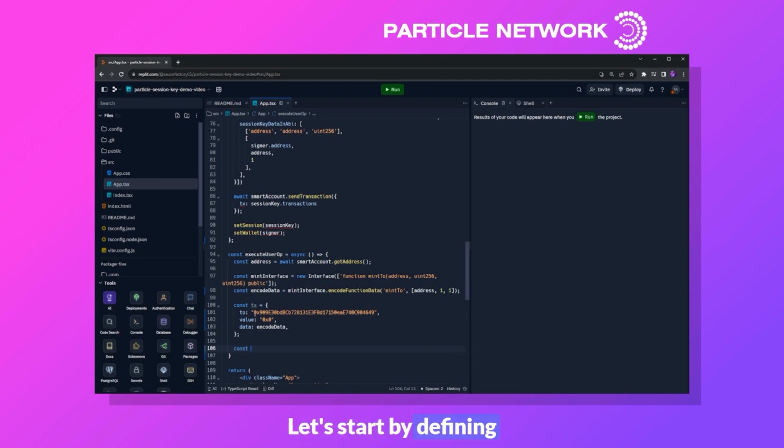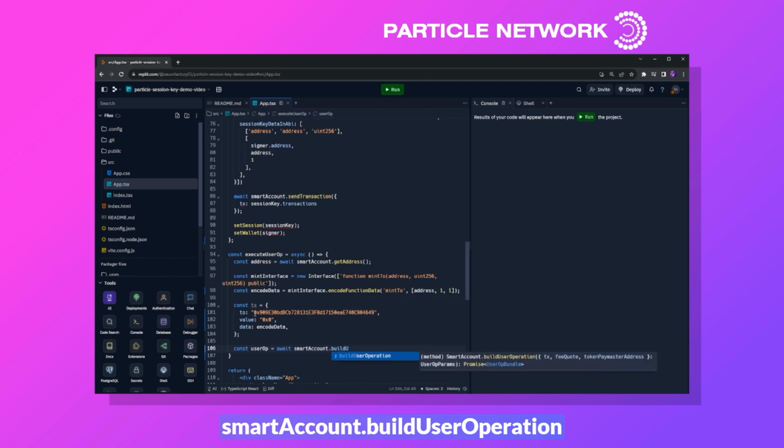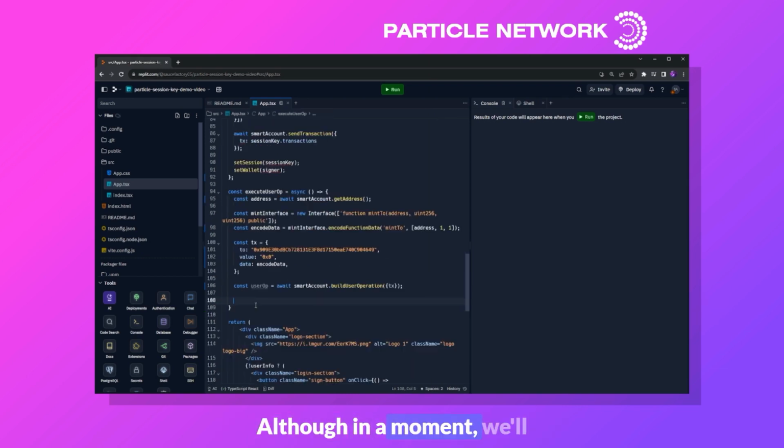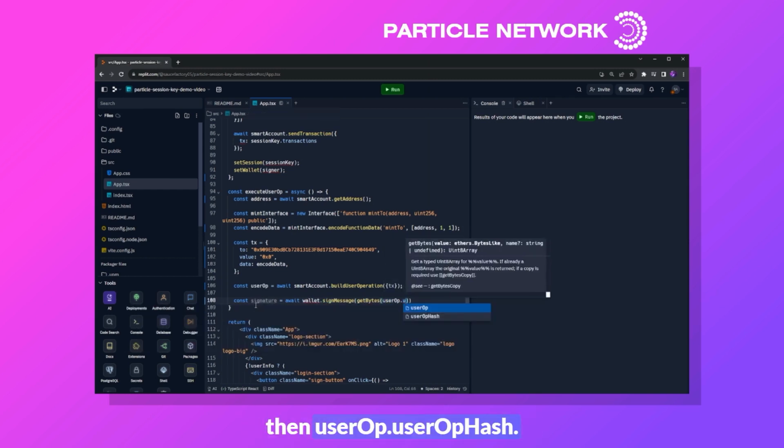And then now with that set, we'll basically just need to construct the user operation and then push it to the network. Let's start by defining userOp and doing await smartAccount.buildUserOperation and pass in tx. Although in a moment, we'll be using a method called sendSignedUserOperation, which requires a user operation to already be signed before it sends it to the network. So we'll need to quickly sign this user operation before sending it in a moment. So we can define signature and do await wallet.signMessage. And then of course within here, we can pass in getBytes and then userOpHash.